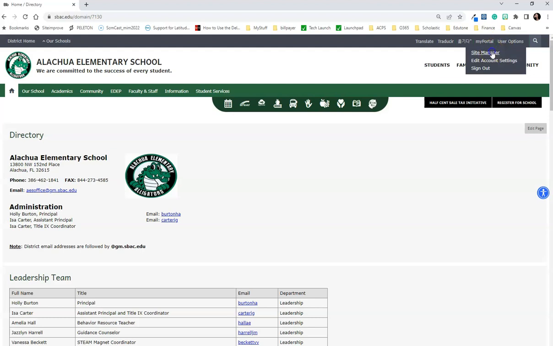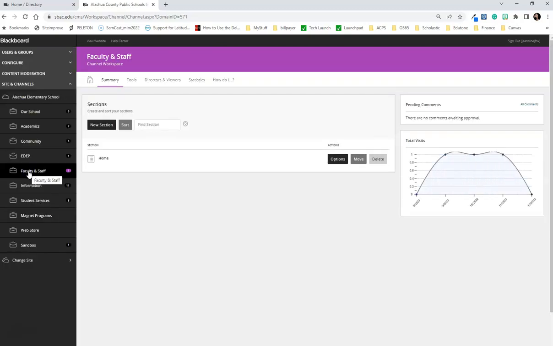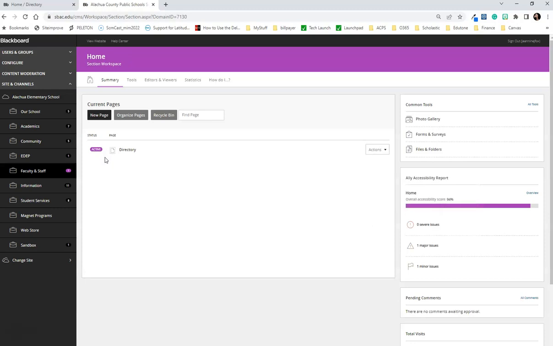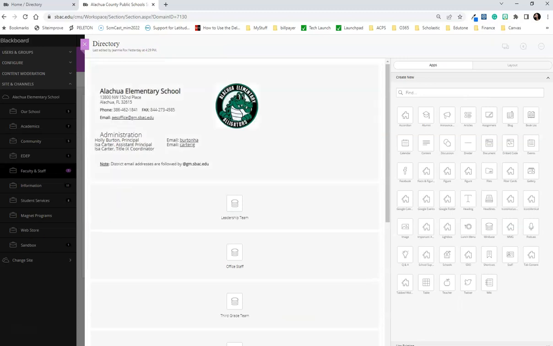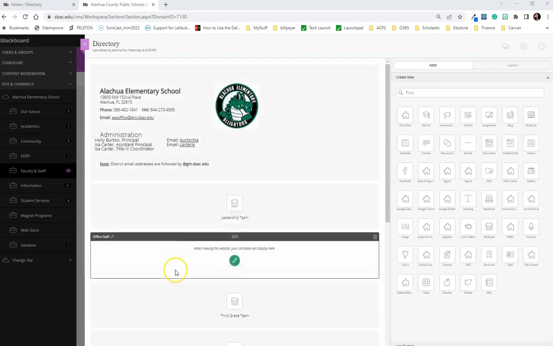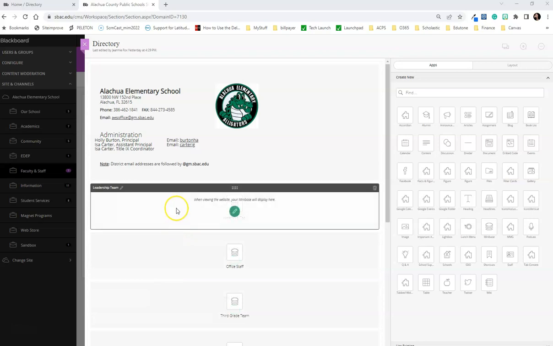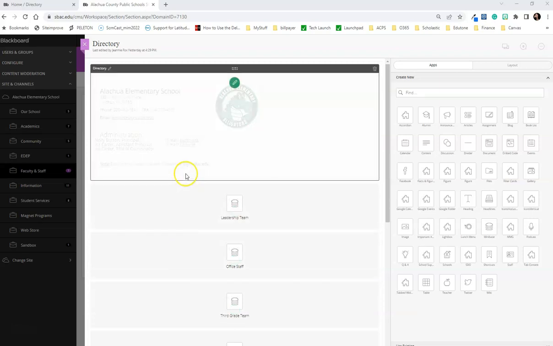Log into your subsite workspace. Click the faculty and staff channel. Click to open the section. Click again to open the page. The faculty and staff page consists of a content app at the top and a series of mini-base apps ordered by grade level teams or whatever the school decided to use. The content app at the top contains the school name, address, and leadership contact information.